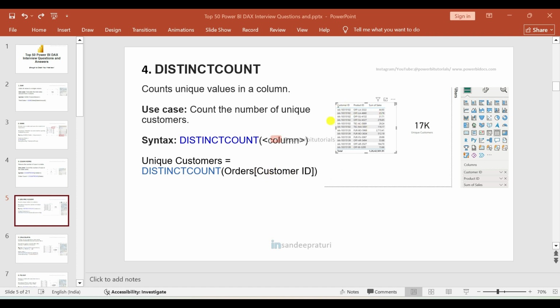And this is the dataset where we have customer ID, product ID and sales. And here you can see the same customer ID is repeating multiple times because one customer can order multiple products. But here we want to count the unique customer ID. So that's the reason we use DISTINCTCOUNT, and here we pass the Customer ID and it returns 17,000 unique customers. So again, this is a very important DAX function for data analysis.